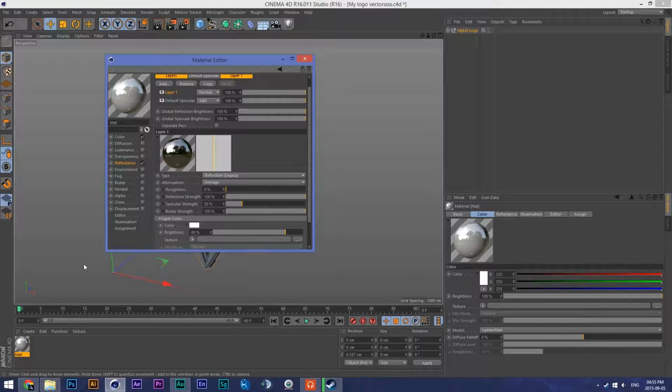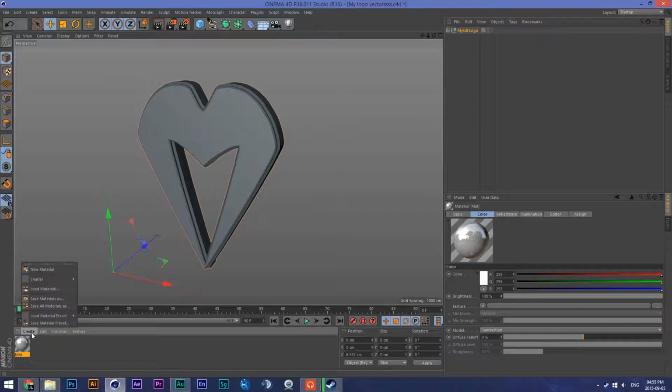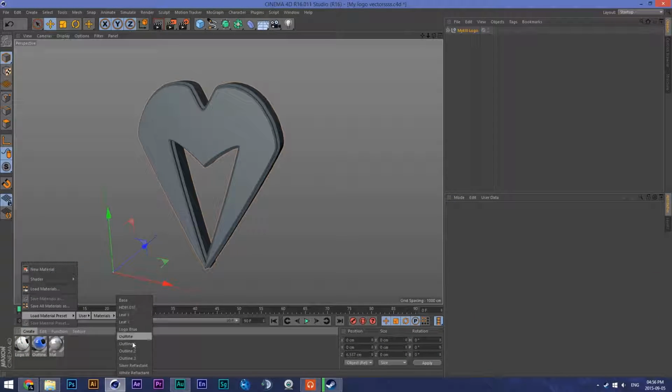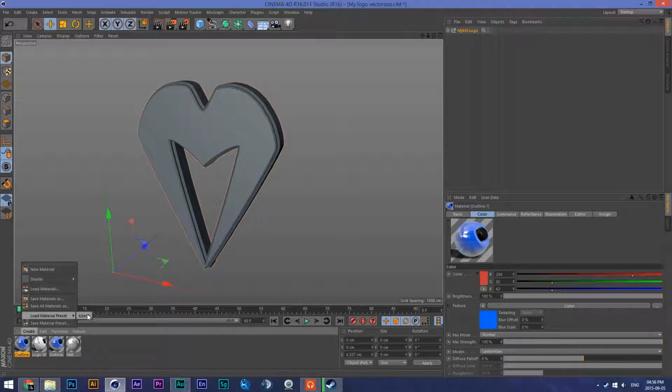Let me actually just take the other ones I have instead, and then I'll just show you what's inside them, because those are a lot better. So I have my presets over here. These are called outline. Yeah, these two.